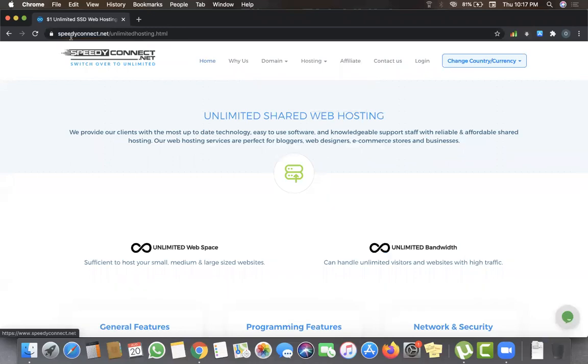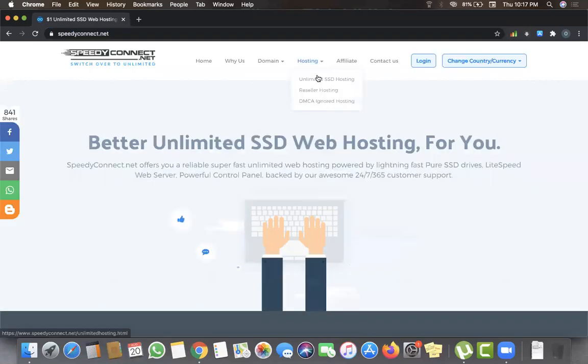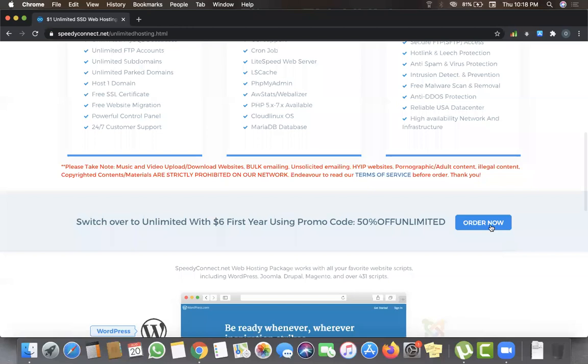Let me type it in, Speedy Connect. So once you get there, you go to this unlimited SSD hosting here. Once you click on it, you get to this page. You go down and you click here. So you click on order now.